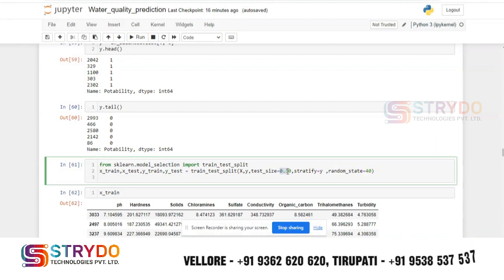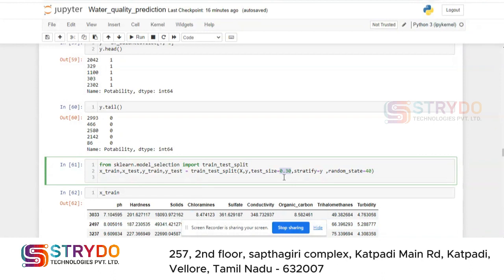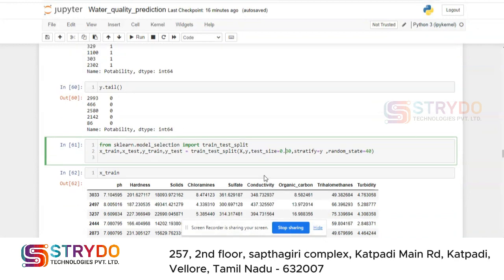So for training purpose I have used 70% of the data. For testing purpose I have used 30% of the data. So why are we taking the 30% of data? For checking the algorithm accuracy, whether it is predicting correctly or wrongly. So I have to check my own. So that's why I have collected this 30%.